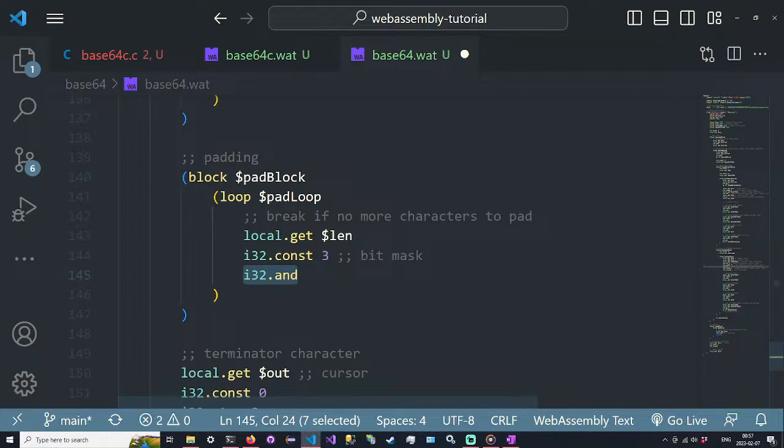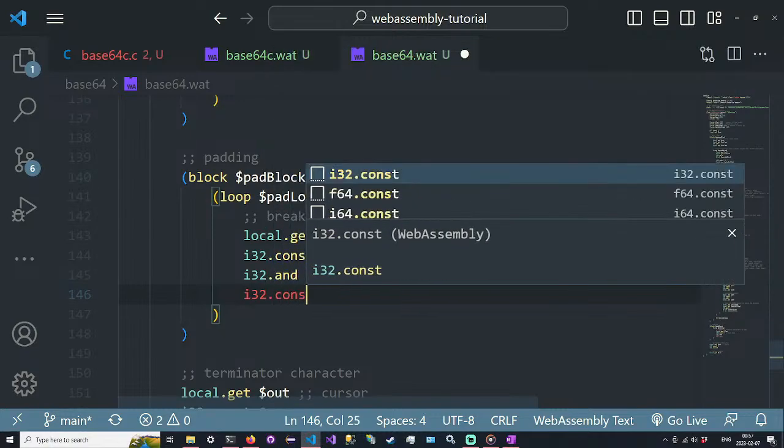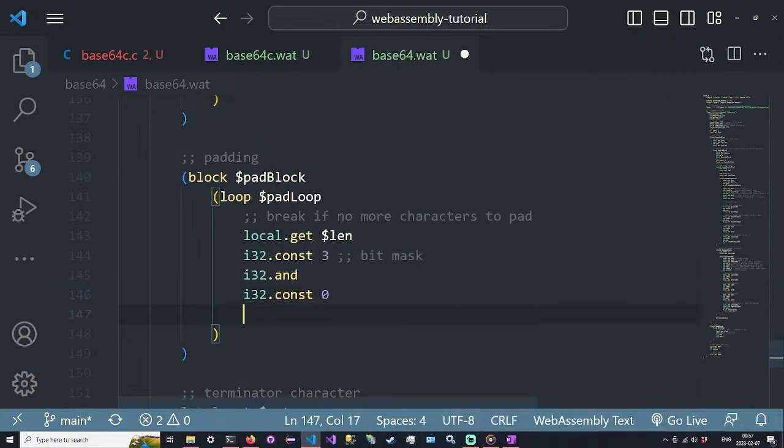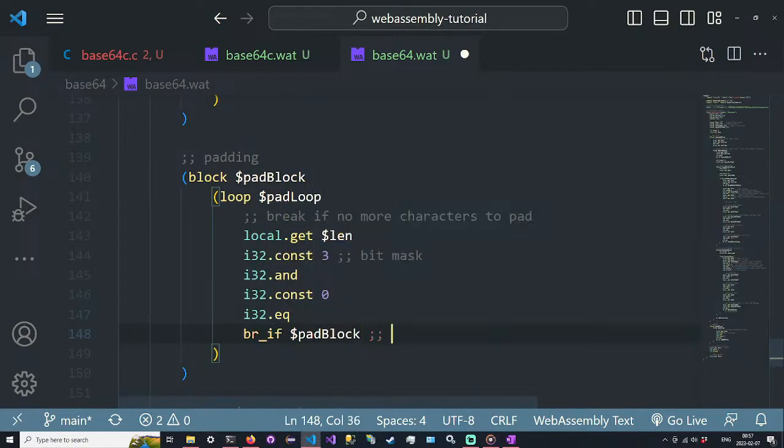However, there is no way to say branch if not. So we have to explicitly do a comparison with 0. So i32.const 0, i32.eq, and if they are equal, then we branch out of the pad block. Break if no more characters to pad. So break if divisible by 4, like so.